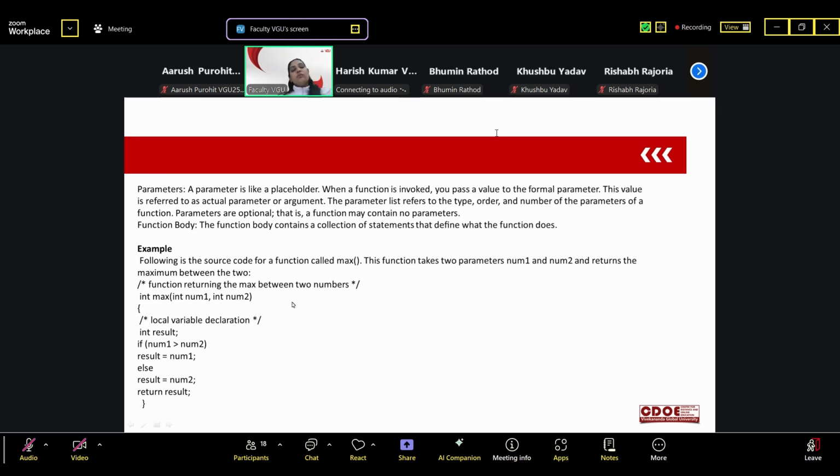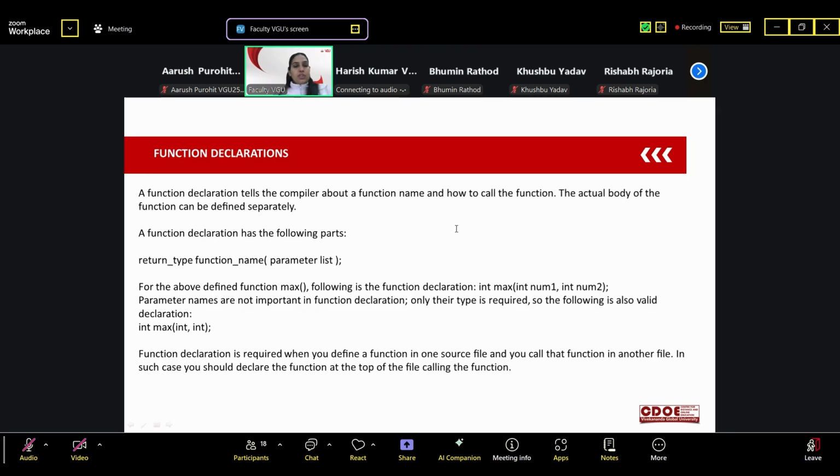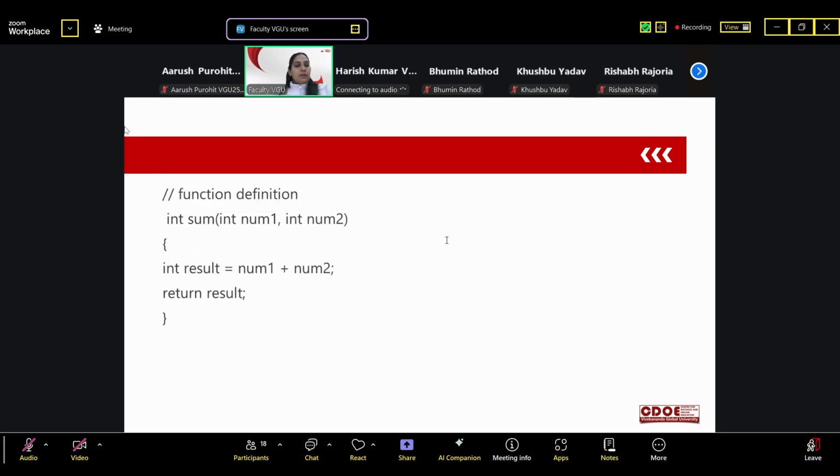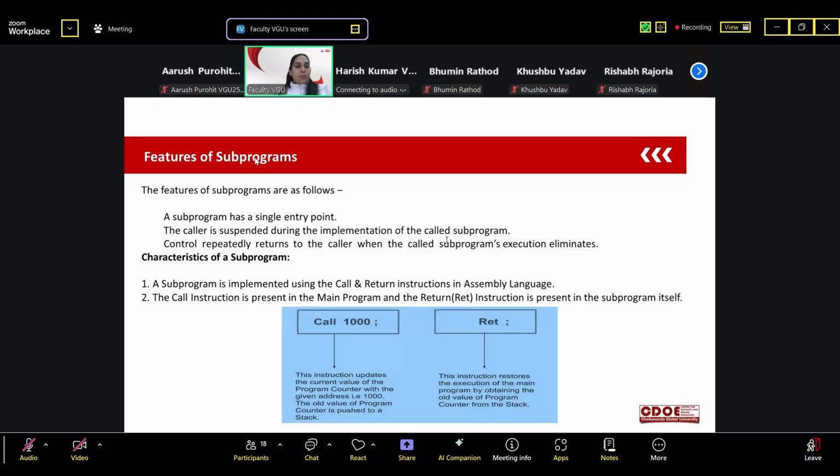So what is the purpose of this example? They want to find out or return the value having the maximum between the two. Is this clear? This function declaration I have already explained to you. Calling a function also we have done. Right? Now come to the features of subprogram.